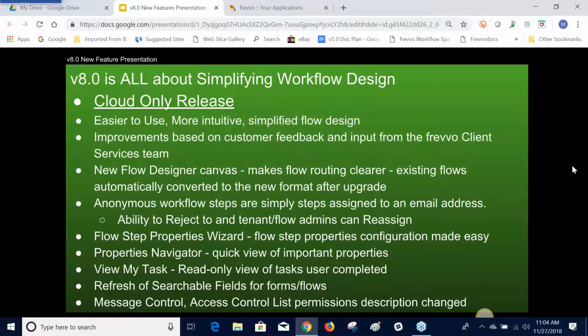Another big change that we made with respect to designing flows is we now made it pretty simple to set up an anonymous workflow step in your workflow. In previous versions, it was a little bit involved. You had to pull in an email or an anonymous task step, and then you had to make a step after that, and there were a lot of things that were required in previous versions. In 8.0, all that goes away.